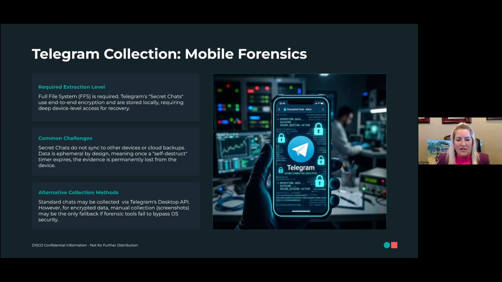Lastly, Telegram. I've talked about Telegram being a little bit of a challenge as well. So if we want to get it from the phone, we do need to get a full file system extraction. Okay, Telegram has secret chats that use that end-to-end encryption. So they are stored locally and require deep device level access for recovery, kind of like we talked about with Signal. The common challenge is that secret chats don't sync to other devices. They don't sync to cloud backups. So we can't get an iCloud backup for iPhones, for example, or any Android backups.